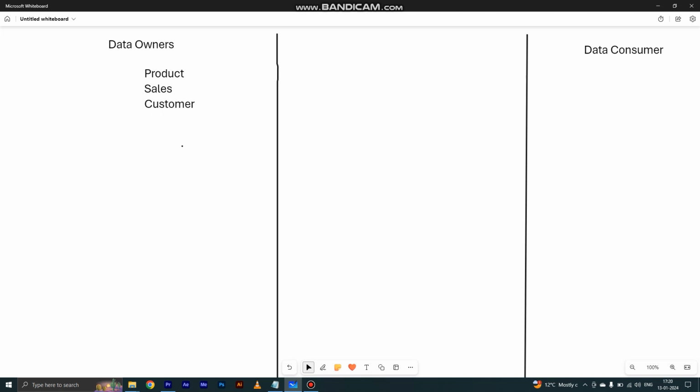I have already talked about the data consumers. Who all are data consumers? Data science team, data analyst, reporting team. These are data consumers who consume these records to get some insight from this data or do some prediction on the data that helps the business owner to grow their businesses.